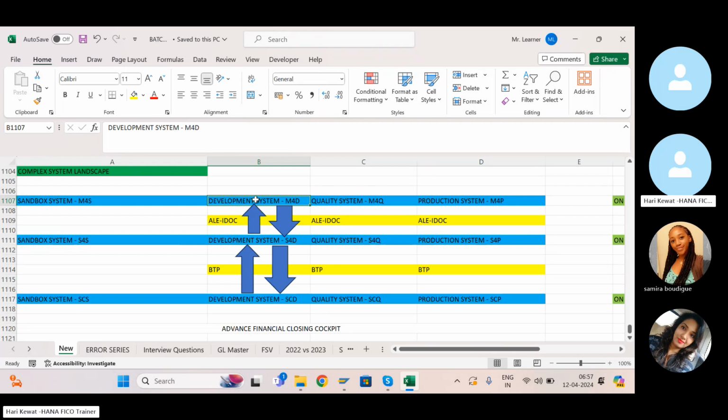Don't get overburdened, don't think that it is very complex. No, it is easy when you go and work, but I'm just trying to give you the real picture of what may also be there in the market. Similarly, ECC will also be there. I have seen very complex system landscapes, so that's the reason I wanted to discuss some of these.